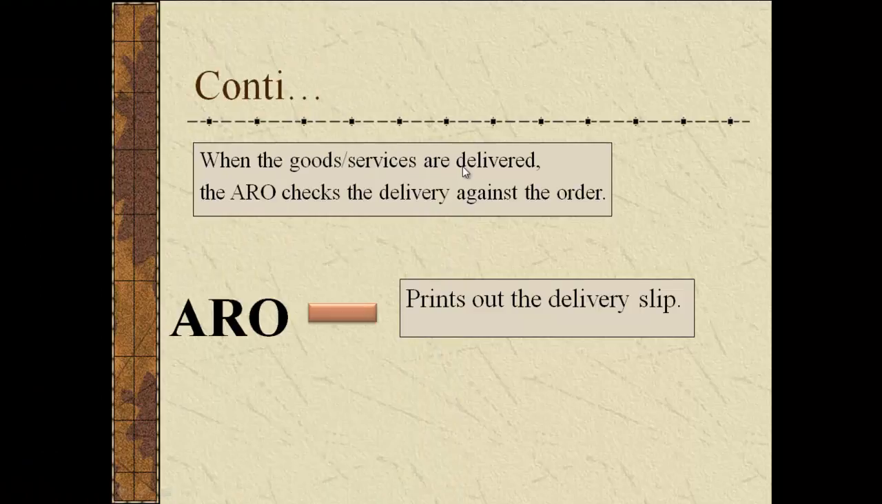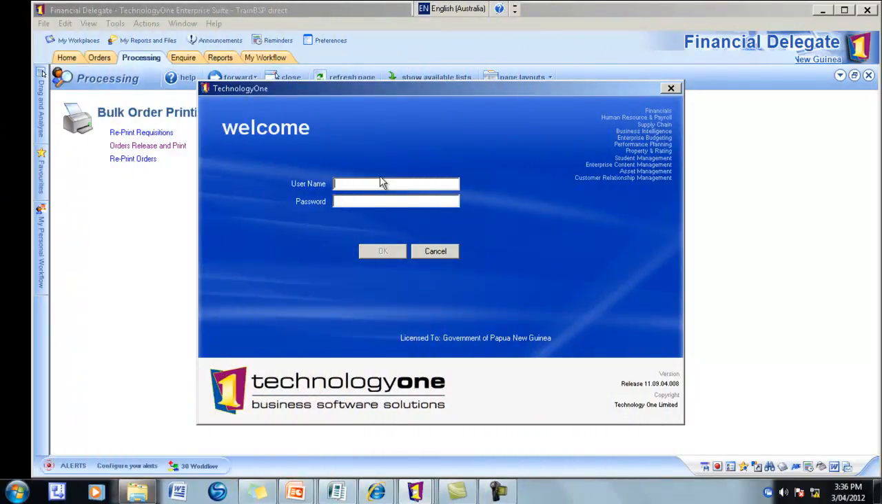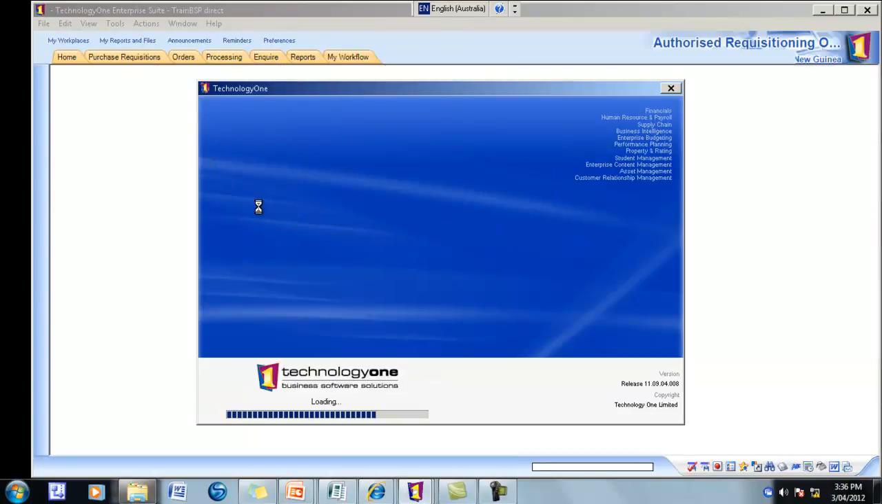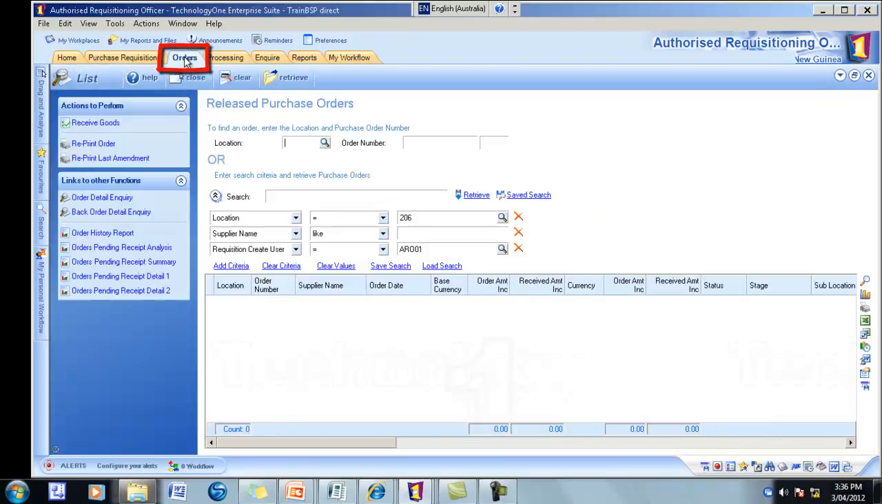When the goods and services are delivered, the ARO checks the delivery against the order. Then the ARO goes into the IFMS system and prints out the delivery slip. We'll now log in as the ARO to print out the delivery slip. Select the correct role, which is the authorized requisitioning officer. In order for the ARO to print out the delivery slip, the ARO clicks on the Orders tab. The ARO clicks Retrieve.